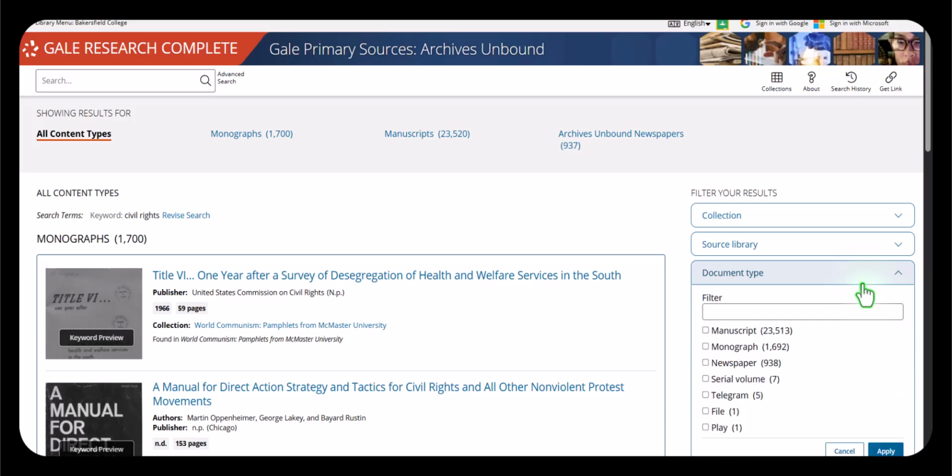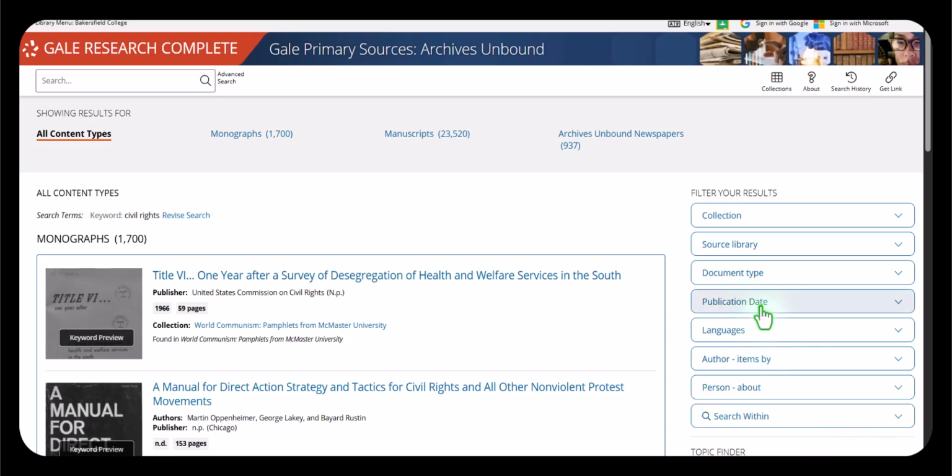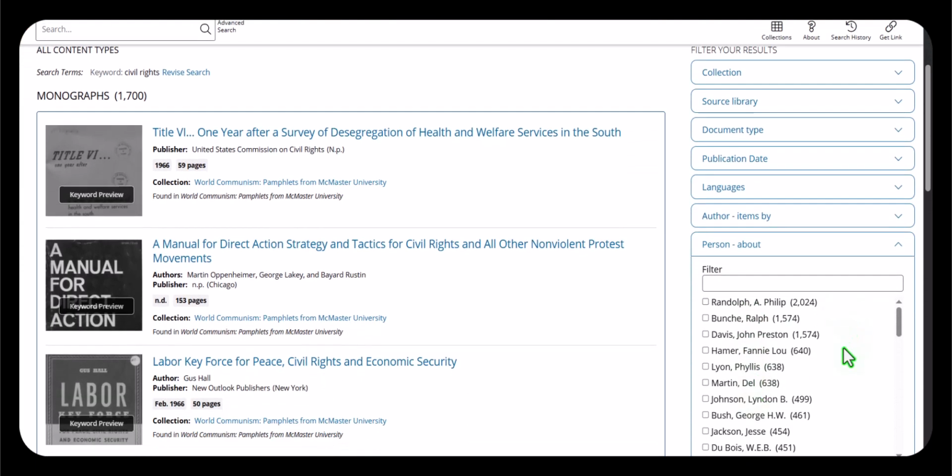We could also, again, change the document type. As you can see, there are a few more additional ones here. We could look through telegrams or even a play for civil rights, and then the publication date, languages, or we could even search in regards to a specific person, if there is someone specific you are looking for in relation to civil rights.